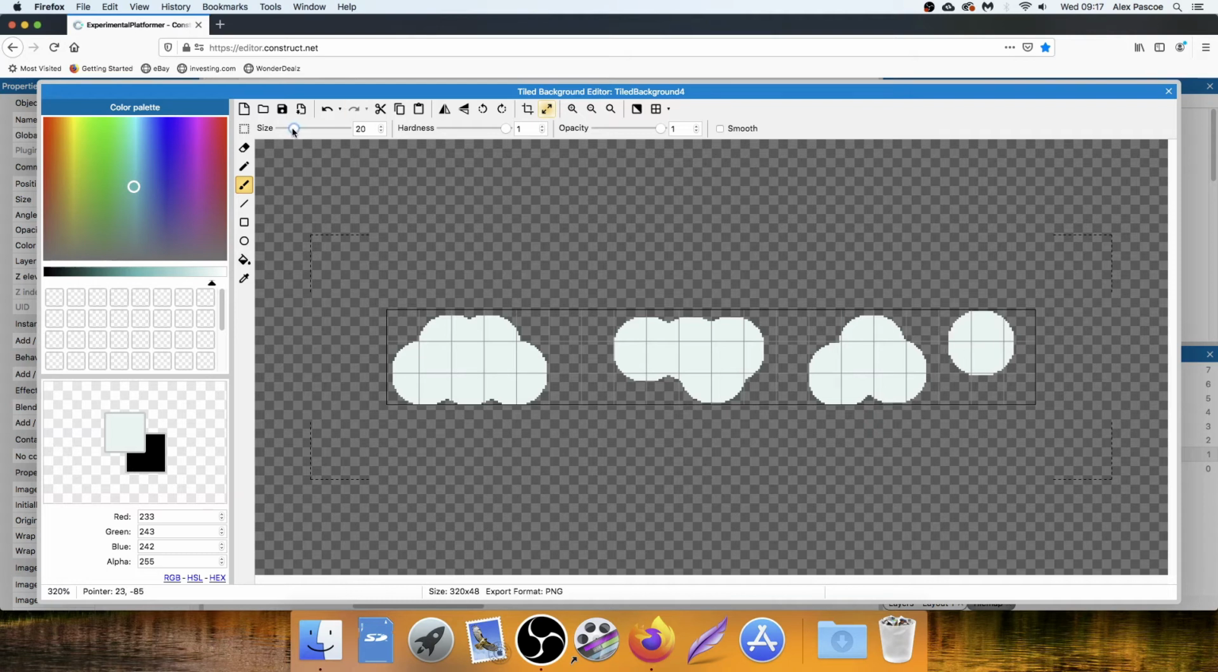Then I'm going to drop the size of the brush down to about half. And I'm going to put maybe a couple of little ones out the side there. And then I'm going to drop it right down to 3. And then maybe go out just to the sides a little.